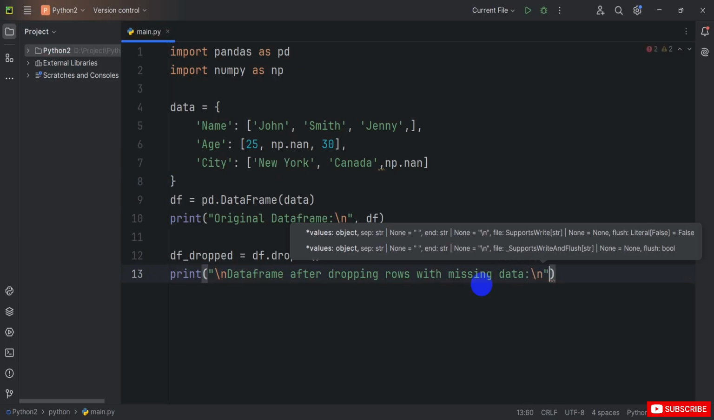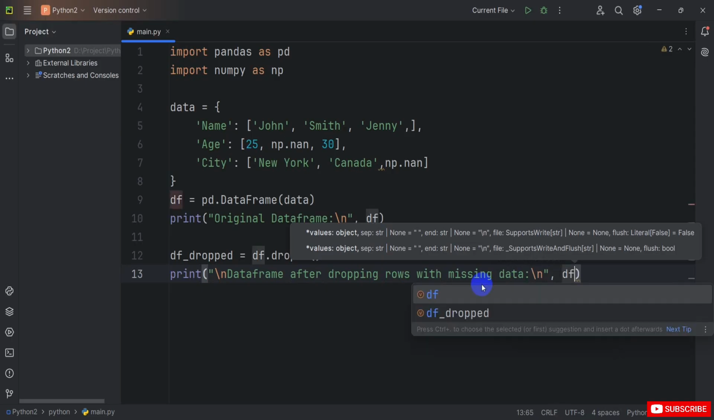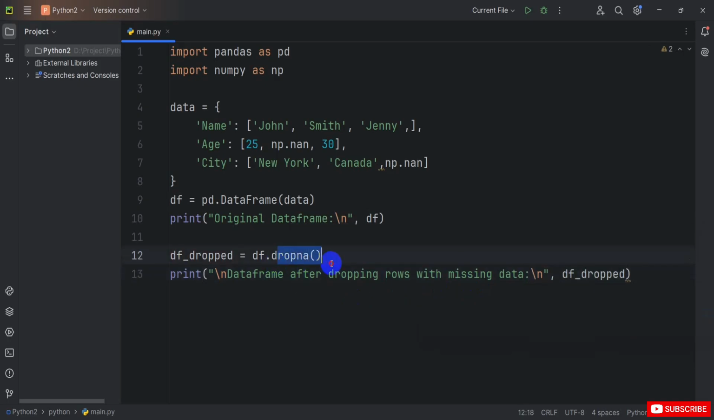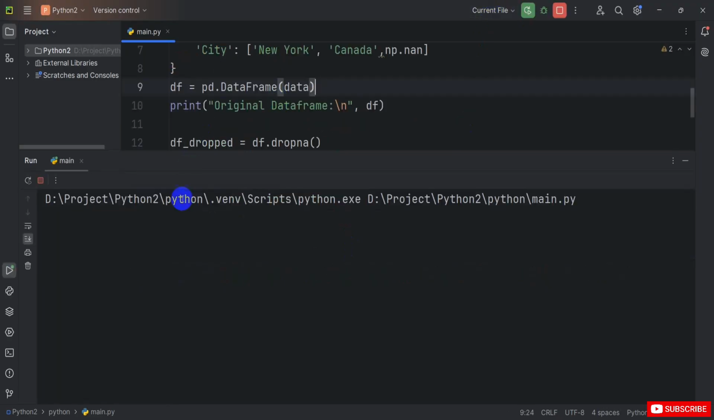Now I'm making a new line and calling df_dropped. That means properly using the dropna method to remove any row that contains a missing value. The original data frame had the missing data, but after applying the dropna method, let's see the results. First I'm saving this code and running it.